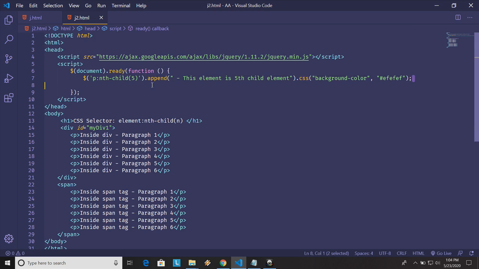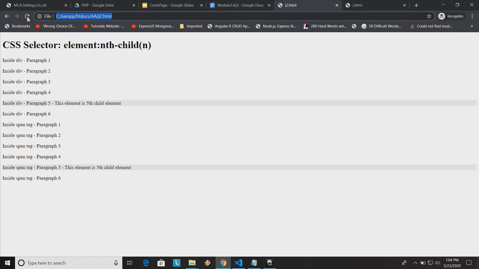So this is the feature of jQuery. You can apply as many properties as you can. Okay, I'm applying the appending here and the CSS here. If I execute this, see here I'm applying to only the p tag which is the fifth element in the child.